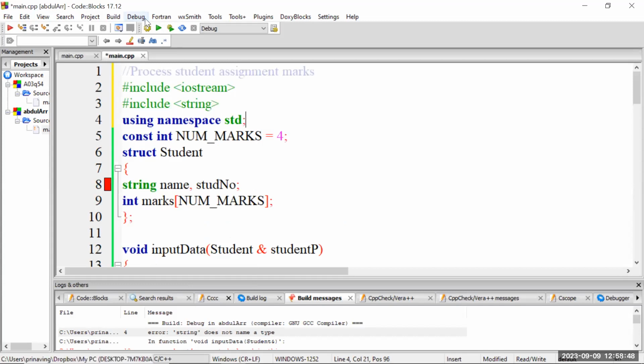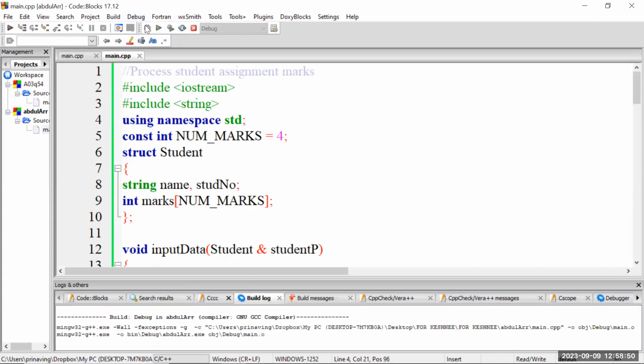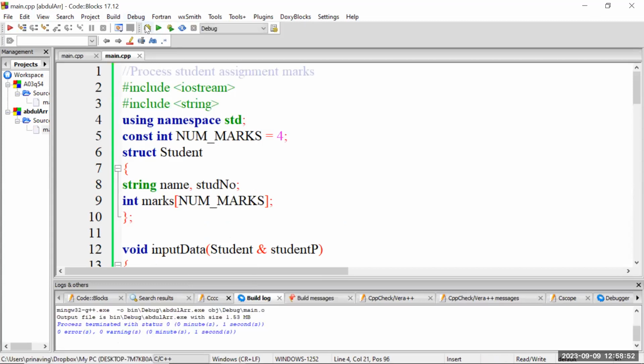Right. So Abdul's question was, can we have an array associated with the records? Right, Abdul? And this is exactly what happens here. In this program, they have declared a struct called student. Right?